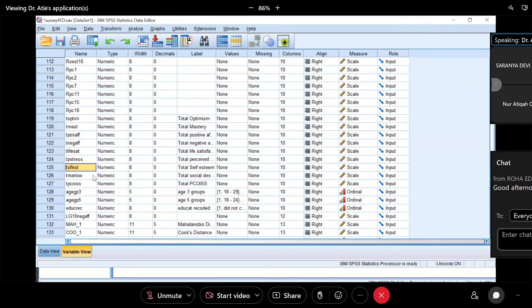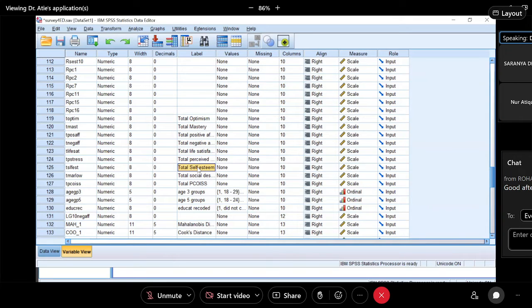Okay, total self-esteem. This is actually quantitative data. We want to compare who got a better, lower, or equal total self-esteem score between male and female. So that's the purpose: we want to see whether male and female have the same total score of self-esteem. Now I go back to the data view.